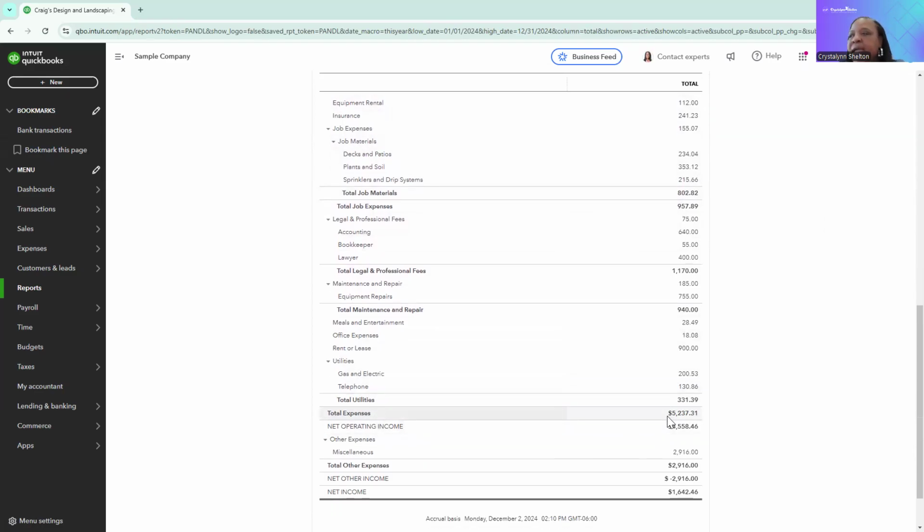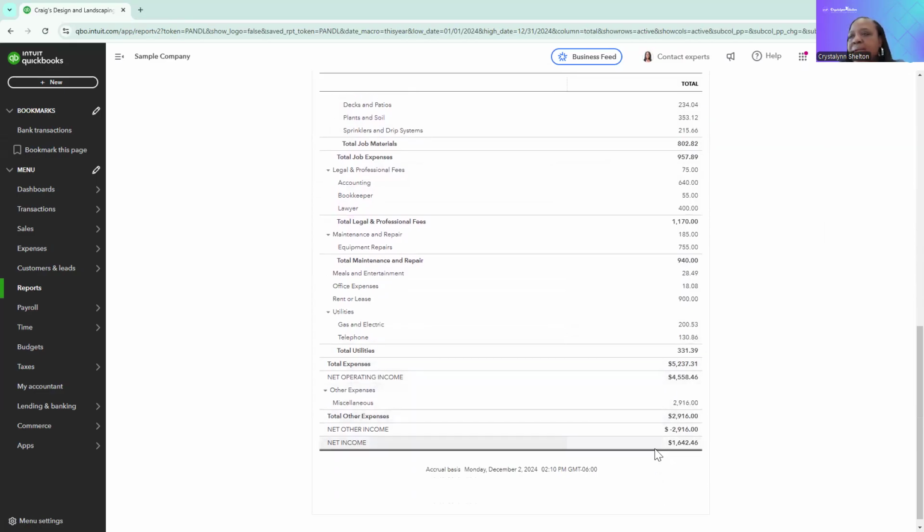expenses. And by the time you get to the bottom of the report, the math here is that your income minus all your expenses will either be a profit, which is a positive number in this case, 1,642.46, or it would be a loss, and this number would be negative if your expenses were greater than your income.